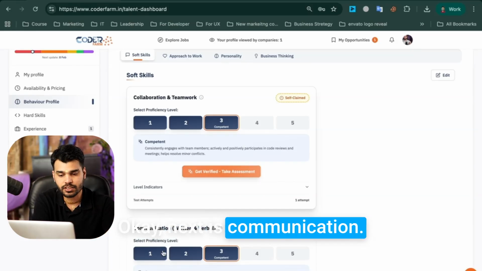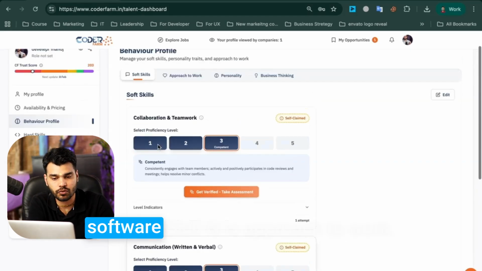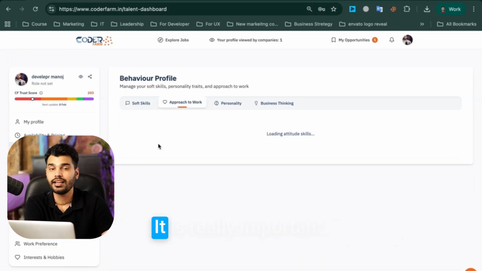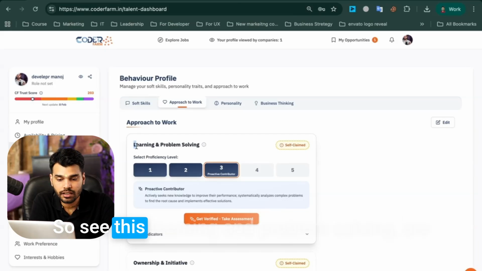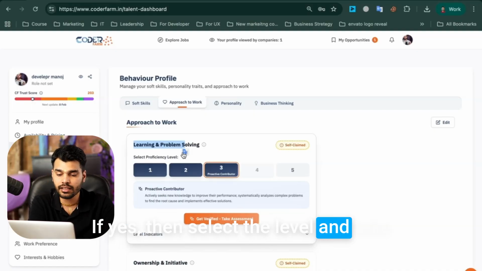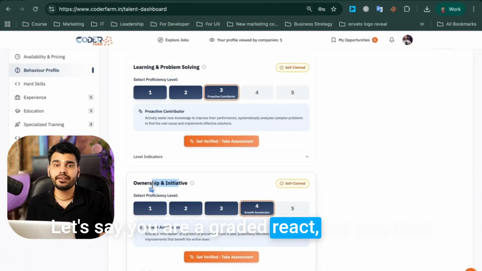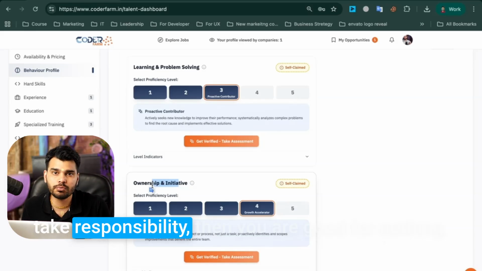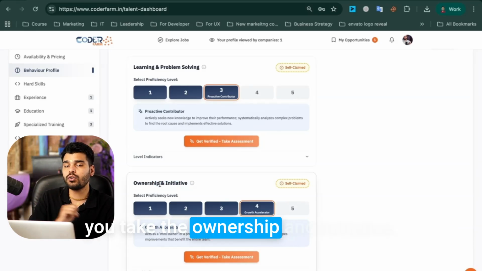Okay, next is communication and time and task management. So we have 3 categories in soft skill. Next is approach to work. It is really important. Companies are looking for your attitude. So see this, learning and problem solving. Are you able to learn things and solve the problem? If yes, then select the level and take the test. Ownership and initiative. Let's say you are great at React, but you don't take responsibility. Then you are good for nothing. That's why you have to prove that you take the ownership and initiative.